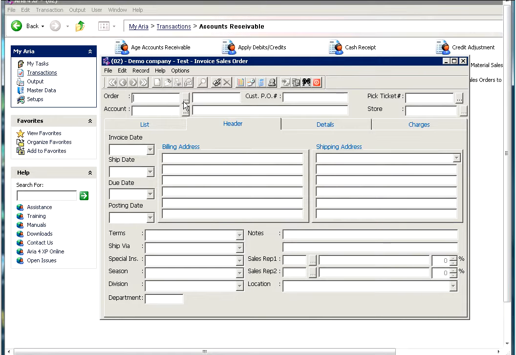Then either type in your sales order number or select it from the list. So I'm going to type in my order number that I want to invoice. Press enter. Now the system will move to the pick ticket number field.